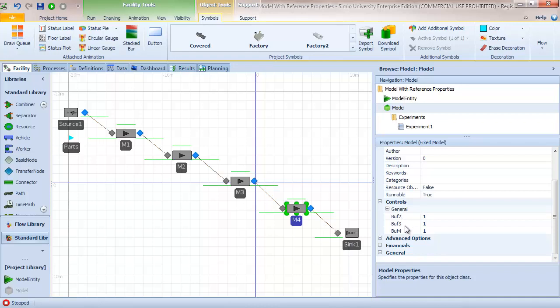So I have buff2, buff3, buff4, which are all defined at the value 1. So now when I run, I have the buffer capacity specified by these reference properties. And so I can easily go in the model and say, well, let's make this one 2, for example. And now when I run, I'm going to have a buffer capacity of 2 at M3 and still 1 at M2 and M4. And so what the reference properties let me do is easily specify the value for, in this case, the input buffer size.